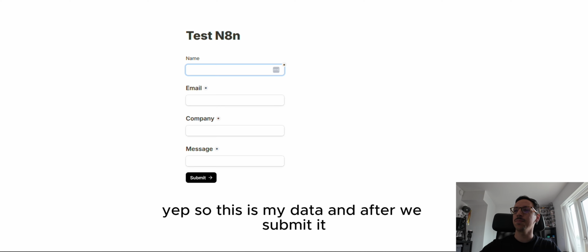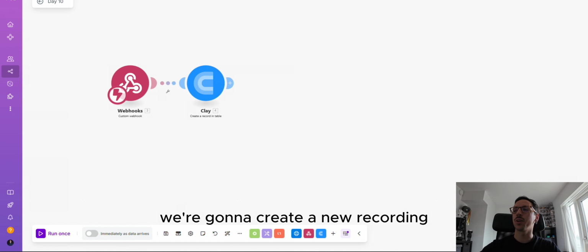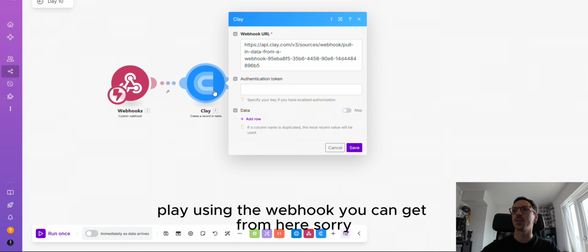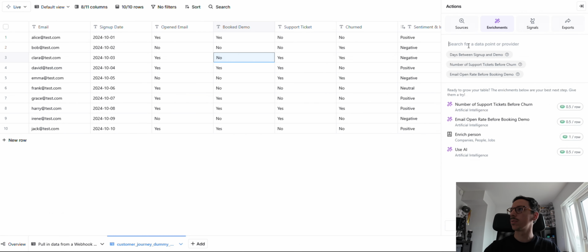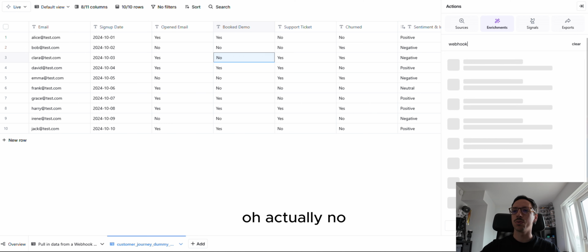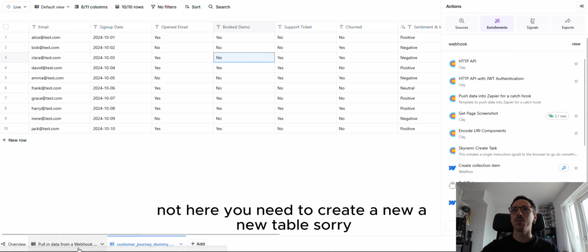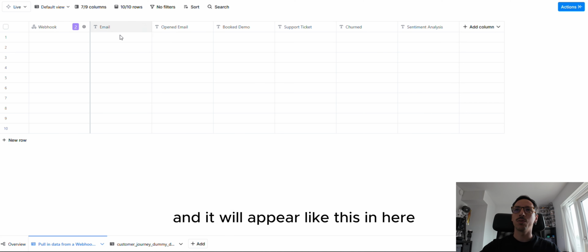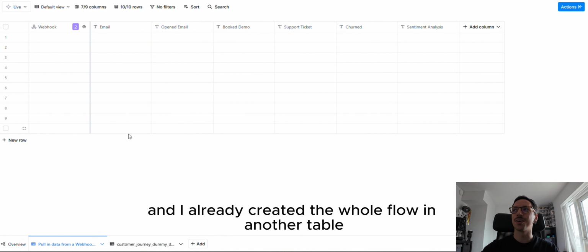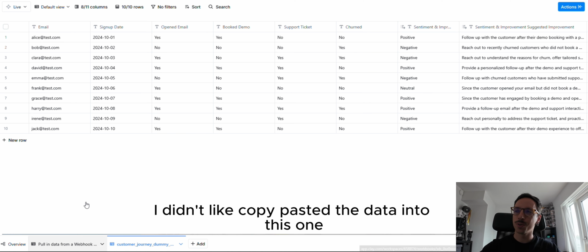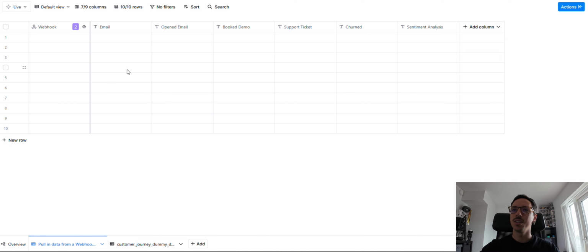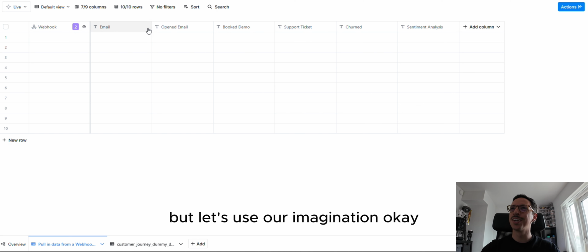Yep, so this is my data. And after we submit it, we're gonna create a new record in 𝗏 using the webhook you can get from here. Sorry, if you search. Oh, actually no, not here. You need to create a new table, sorry. And it will appear like this in here. And because I'm lazy right now and I already created the whole flow in another table, I didn't copy paste the data into this one. But let's use our imagination, okay?